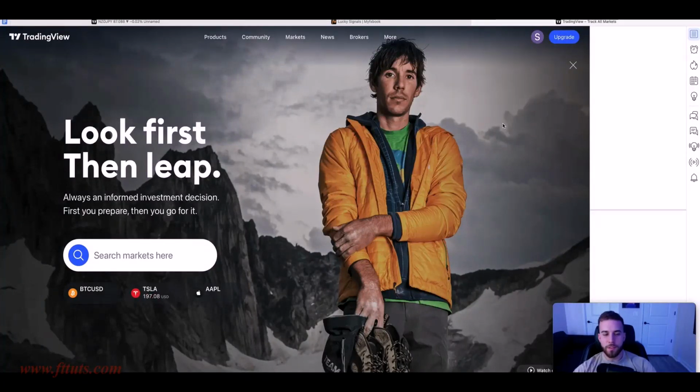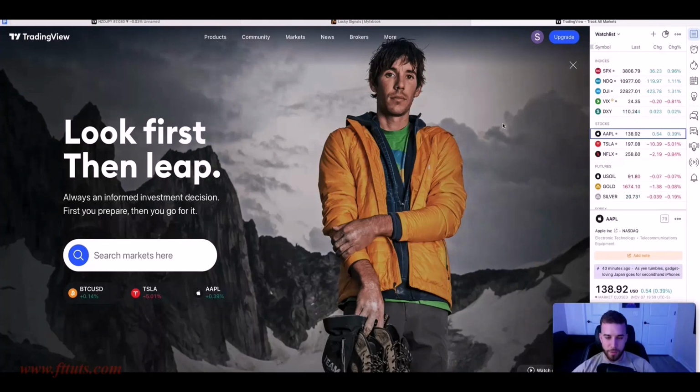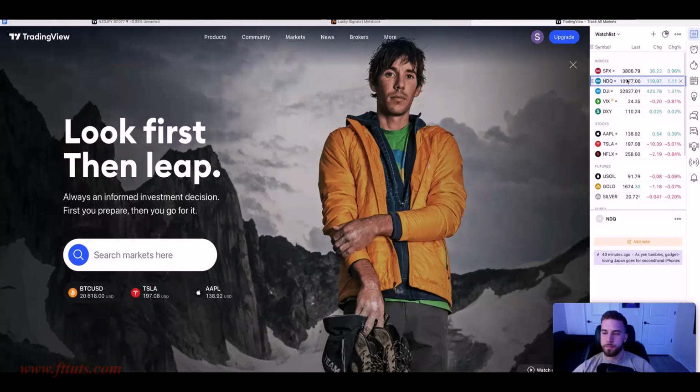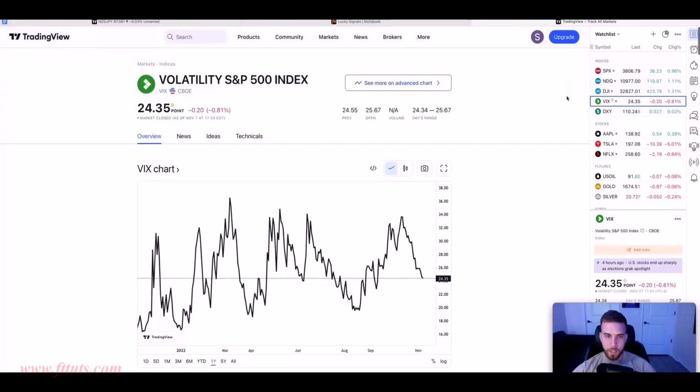So now that we have a brand new, fresh TradingView account, we're going to just start from the beginning, right? So this is how it should pop up when you create a brand new, fresh TradingView account. We'll come here, we'll just pick pretty much whatever pair. It doesn't really matter, any pair that makes sense. We'll click X here. We'll go see more advanced chart.